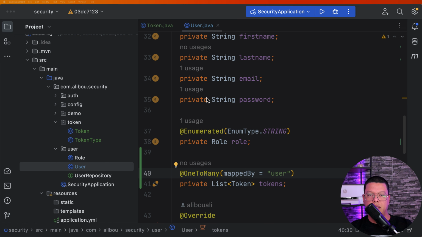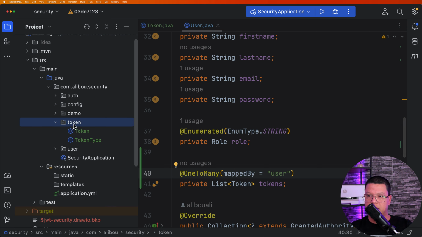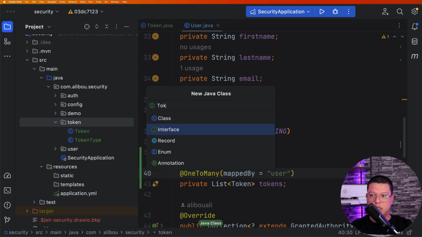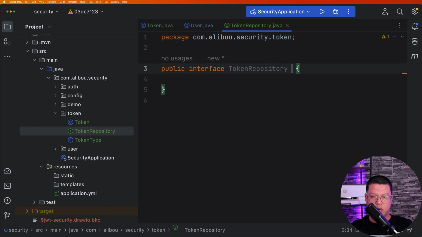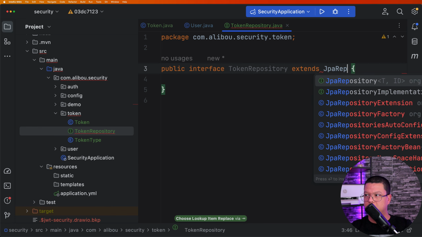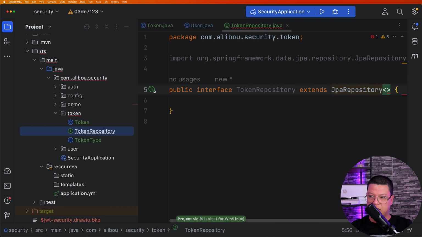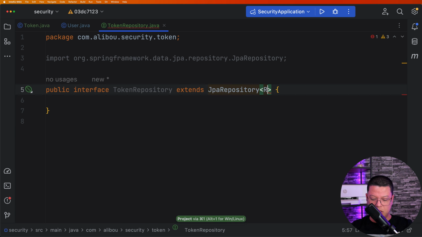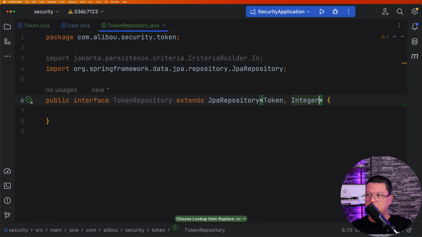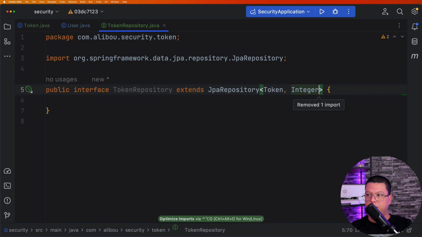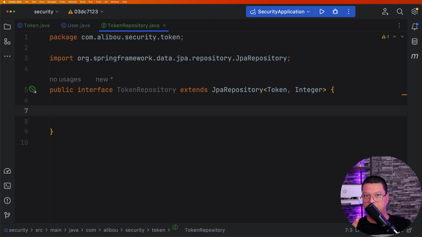Now we need to create, of course, the repository for this token, because we will need it to access our database and get the tokens from there. So here in the same place, I will create a new class, and it's going to be an interface, and then we call it token repository. So this one, of course, should extend the JPA repository. And here we need, of course, let me make this full screen for you. So it's of type token, and then integer our ID. All right. So now after that, I would need to create two methods.